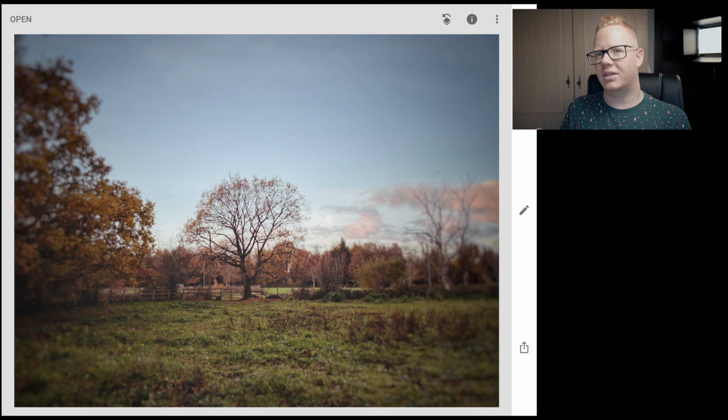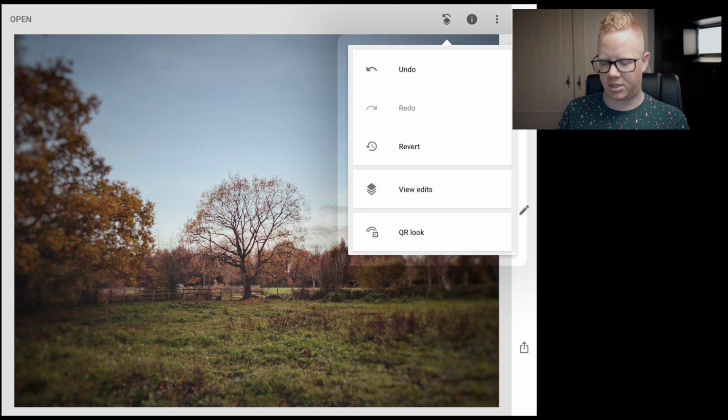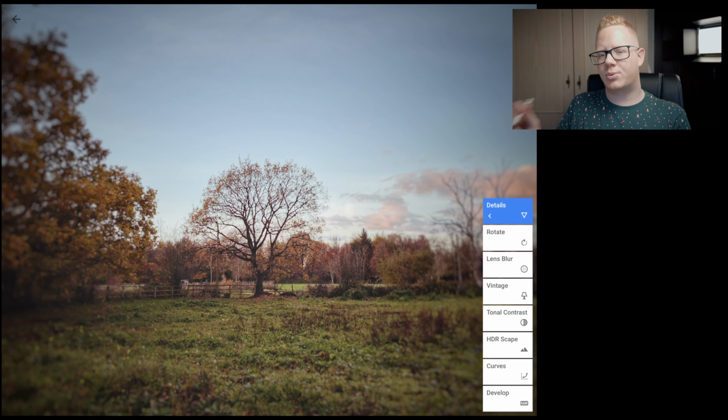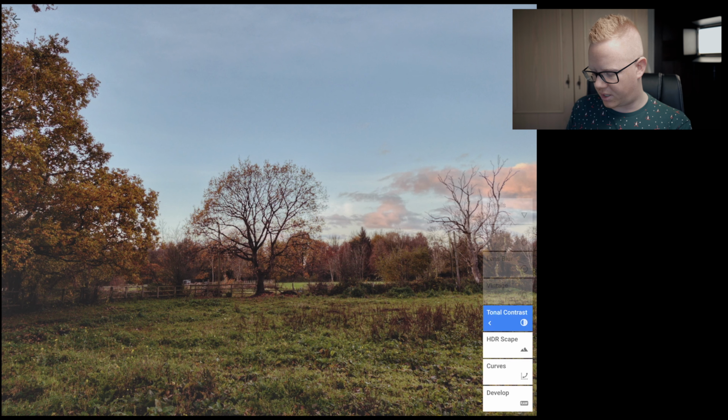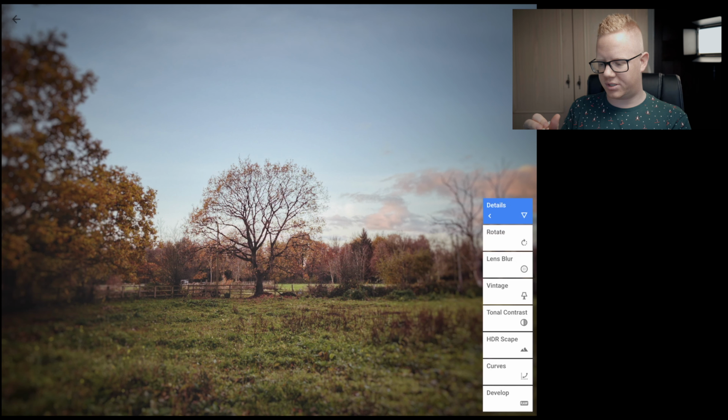Now, one of the best things about Snapseed is Stacks. Stacks is like a combination of your history and your layers. And for a mobile app in particular, it's a really powerful feature, especially for those who want to take their photo editing to the next level. So I'm going to tap up here in the top right corner and tap on View Edits. In Stacks, we can see all of the edits that we've made. So if we want to go back to a certain point in time, we can delete a tool, we can modify it, we can change it, and we can even add a new tool anywhere in the stack.